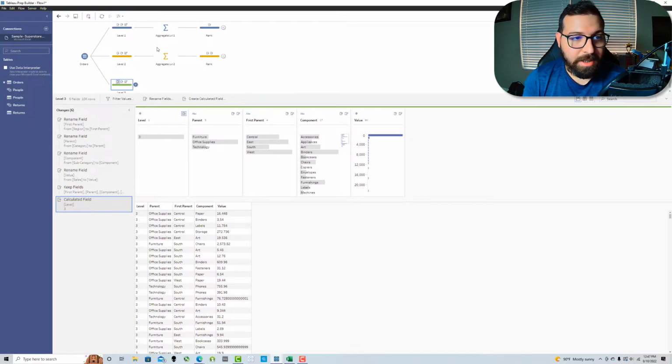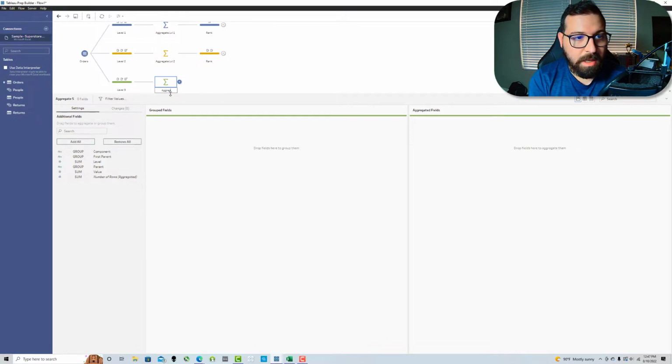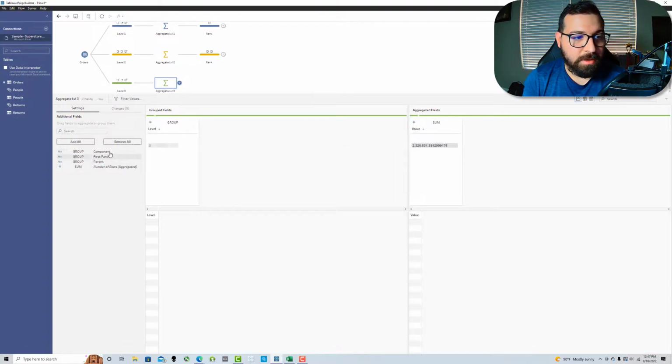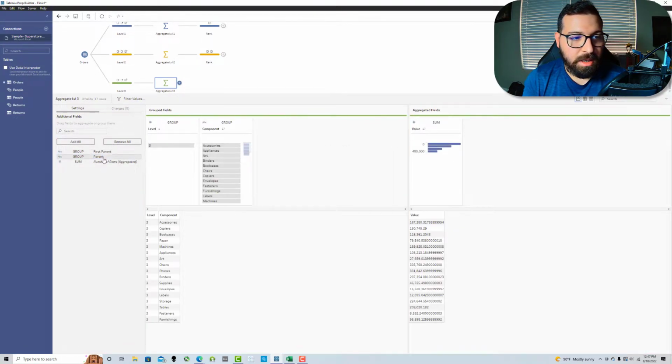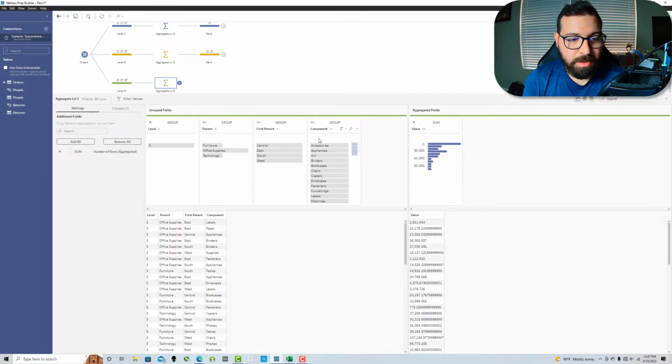And so now that we've got that, we're going to aggregate again, aggregate level 3. And so we're going to aggregate our value grouped by level, component, parent, and first parent. Perfect. And then lastly, we will add another clean step.